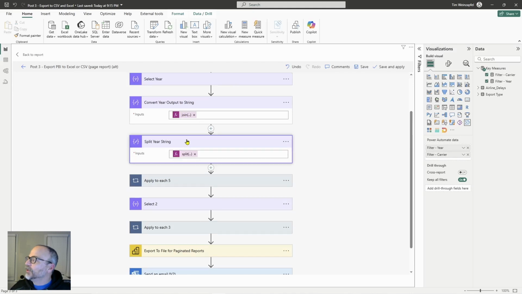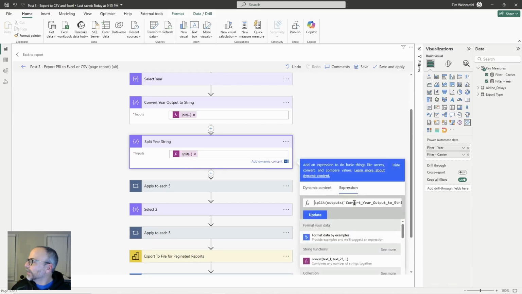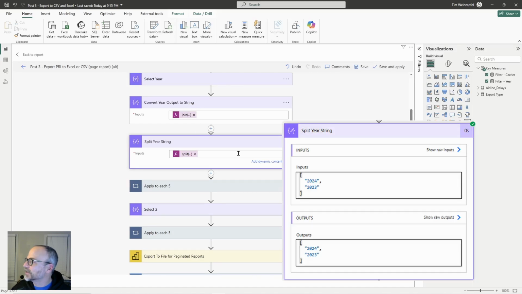The last thing I want to do is now split this string, because if you are passing along multiple values, I want to now split this, and it's simply splitting the output from up here. And again, you have to have provided the delimiter, and I am using the comma here. So very simple, simply splitting the output from the previous step.